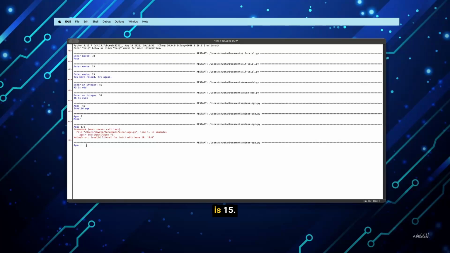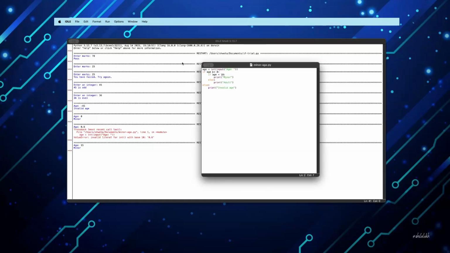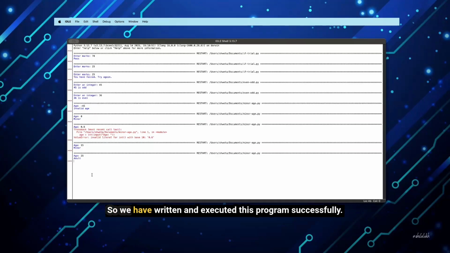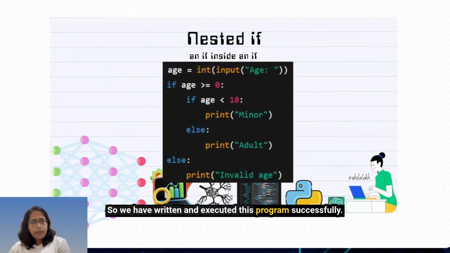So the age is 15. Now it is minor. And now let me see if it will work for adults as well. Adult. So we have written and executed this program successfully.